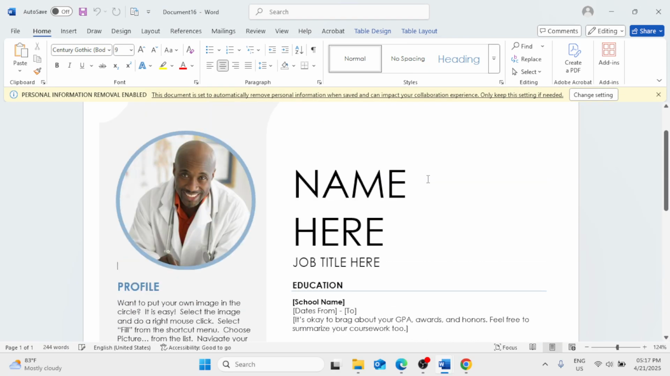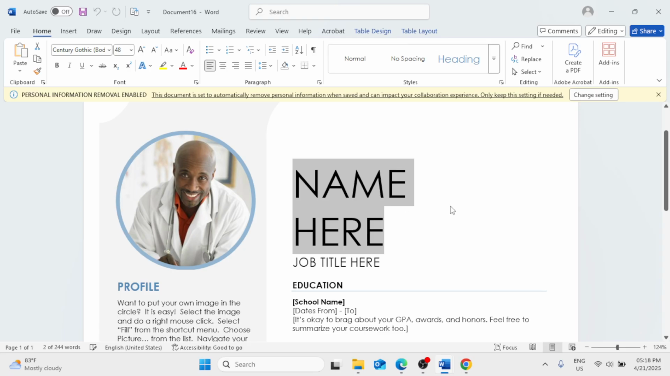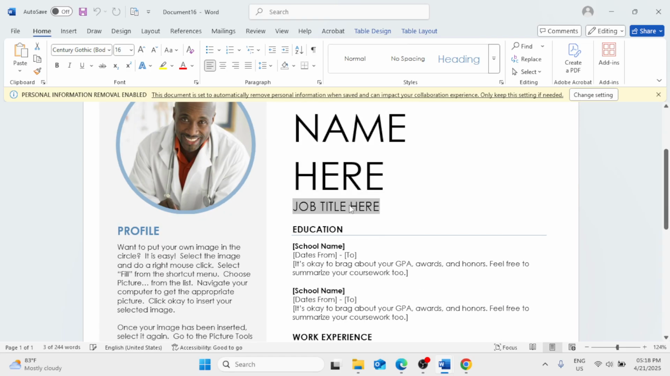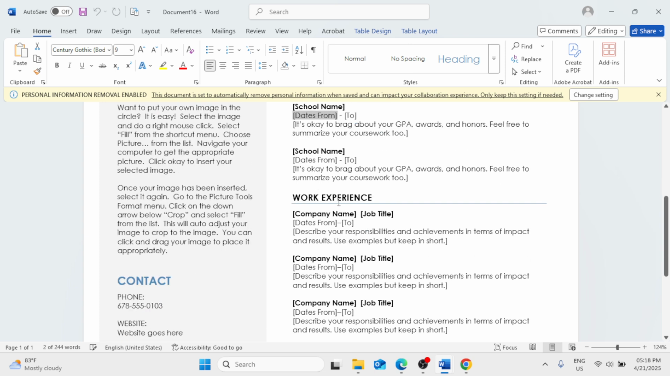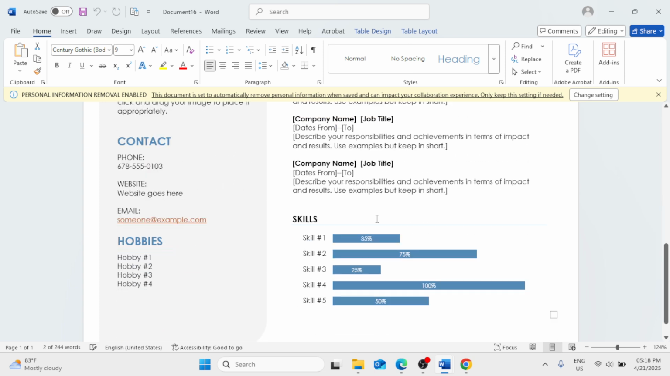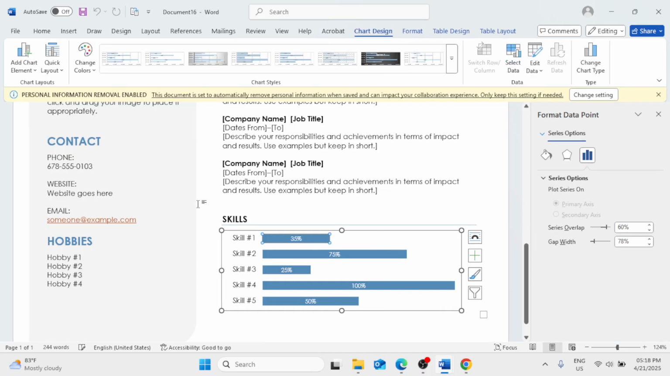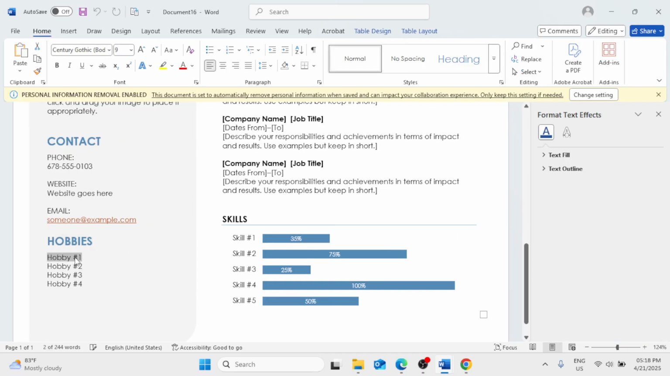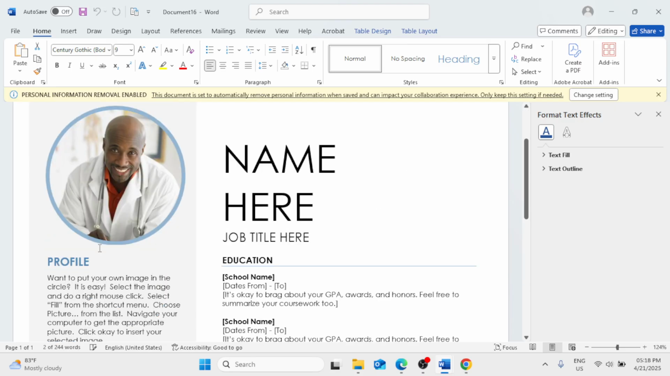So from here, you can simply edit this. You can change the photo to your own photo. You can write your name in here. You can put your job title, your education. You can put your school name and work experience in here. And then your skills, you just need to simply edit from here. And then your hobbies. And then you also have here your contact, your email, and your profile.